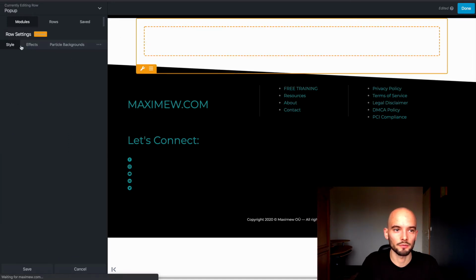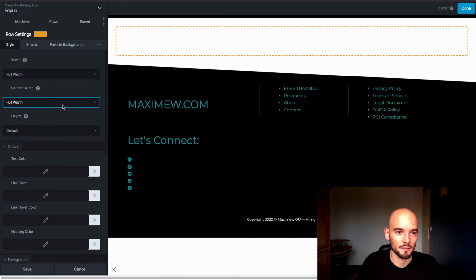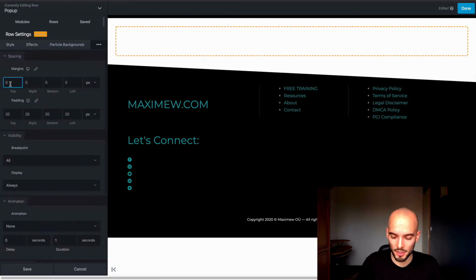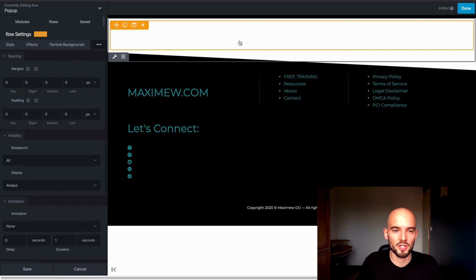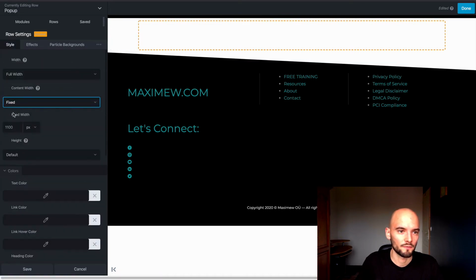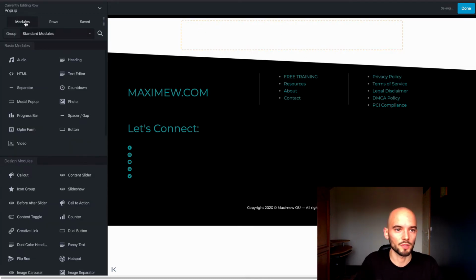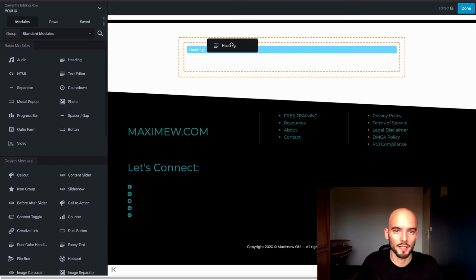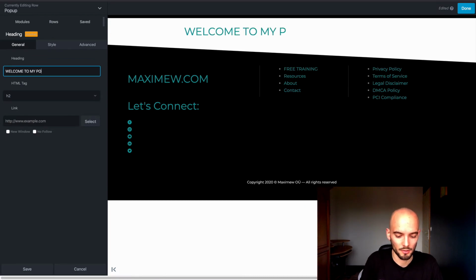All right, and so now we have this thing. What I want to do right now is make this full width, and I want to remove all the margins. So I'm going to set this to 0, 0, 0, 0 and link them, so there is no margin at all inside of this thing. Then I want it fixed, and let's say we put 800 for the width of this module.